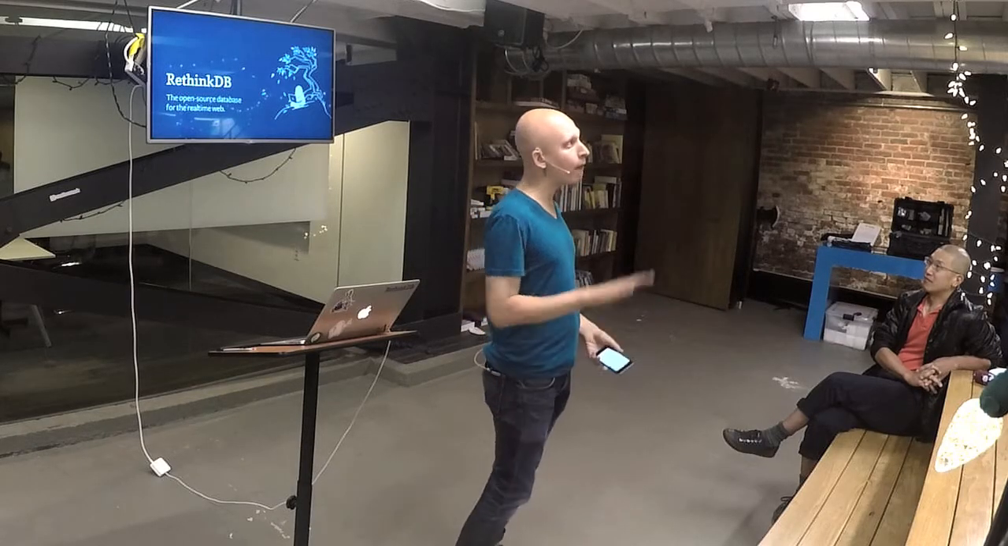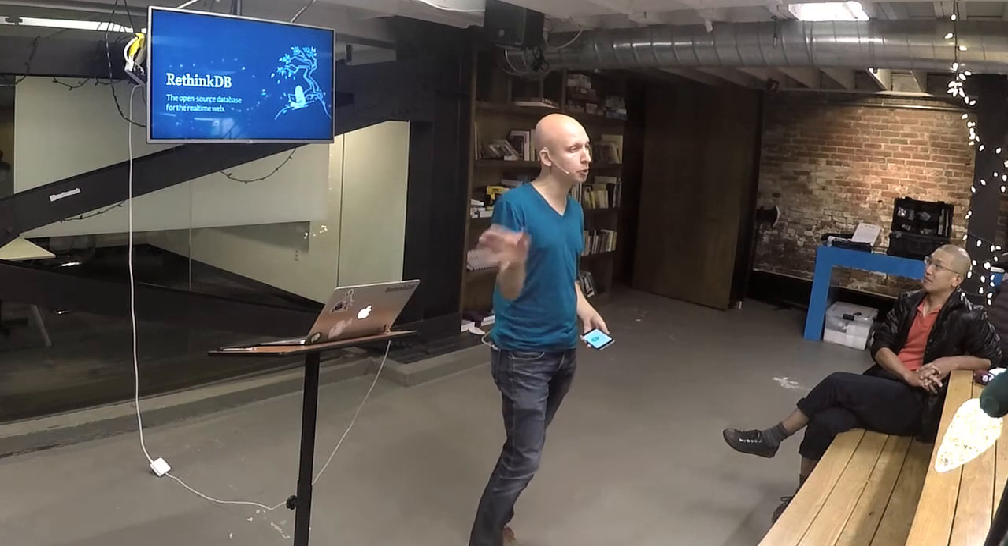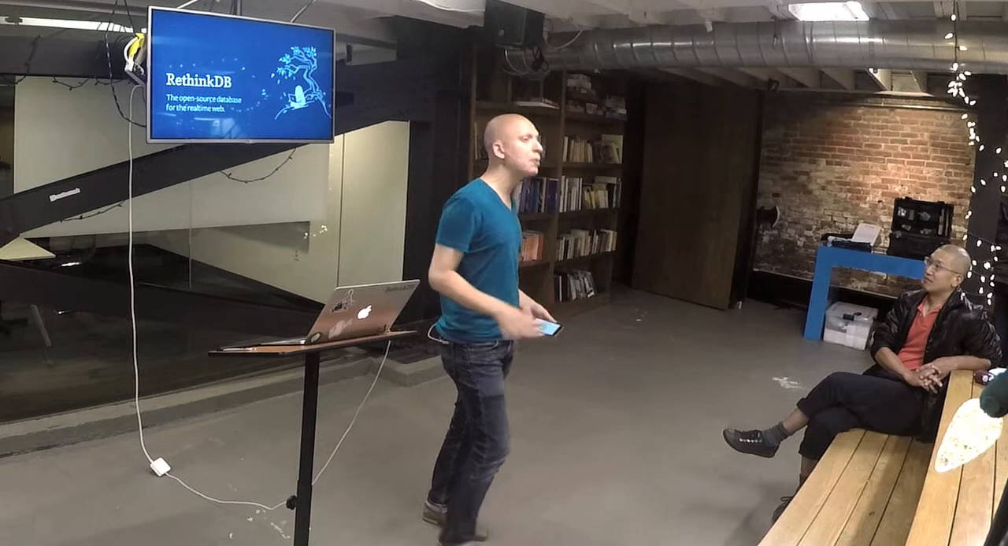RethinkDB is an open source database that is specifically built to make real-time apps really easy to build and scale. It's about 5 years old. We've been working on it for about 5 years. There's a team of about 100 contributors around the world who build and contribute to the project. And it's the second most starred open source NoSQL database on GitHub. So it's got a lot of people using and playing with it.